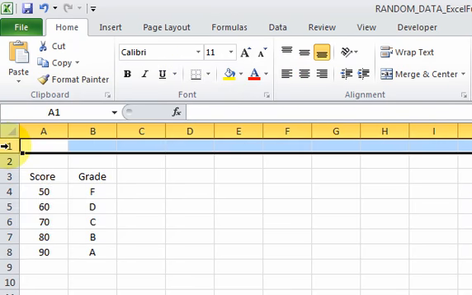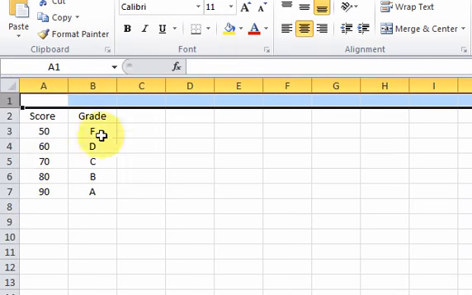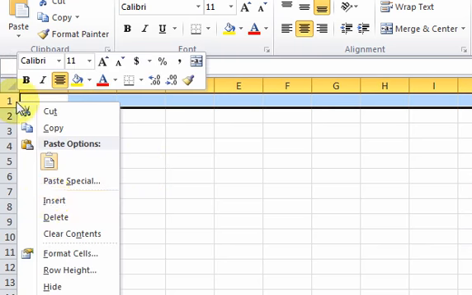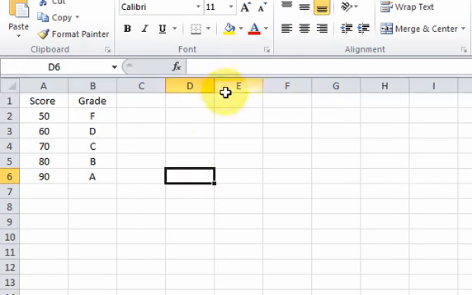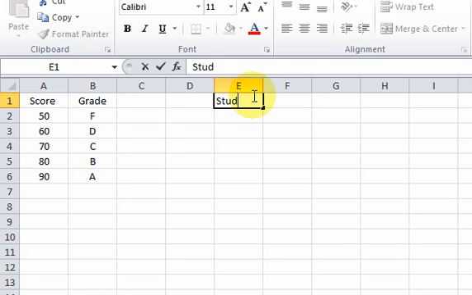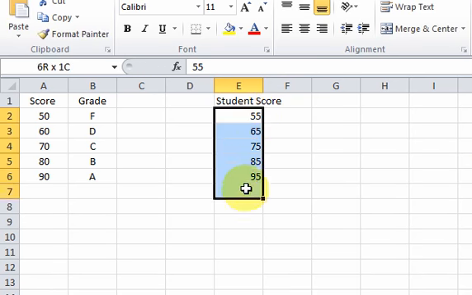In Excel, what you're going to need to do pretty much all the time is try to match up, say you have a score, you're going to have to match up that score with a grade. So let's do it right here. Let's say here we go, student score. Let's say that a student gets a 55, and then a 65, and then a 75, and then an 85, and then a 95. Let's say these are student scores here.